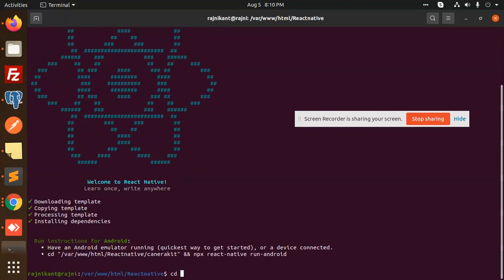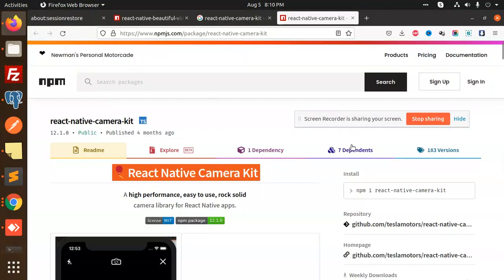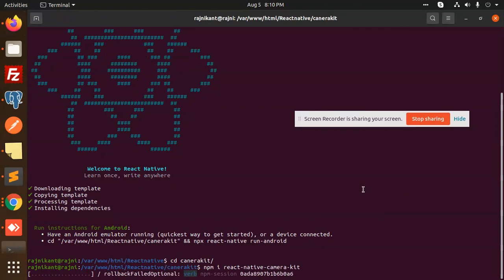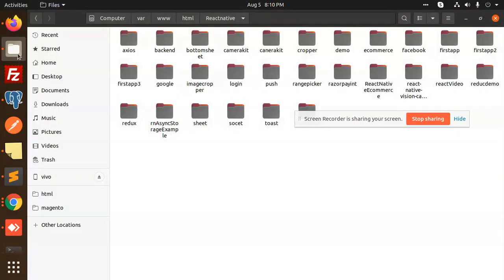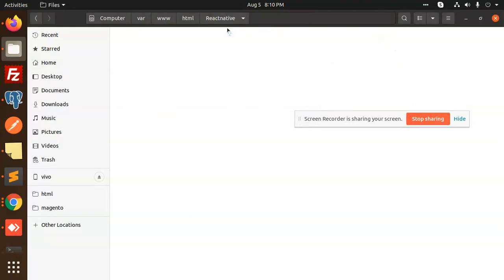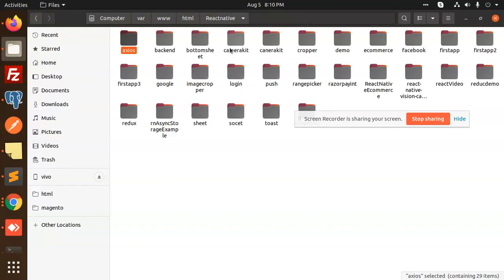Done. Let's move to the camera kit. We need to install this module, React Native Camera Kit. So copy and paste this to install the module. After this, for creating the build, I'm going to place the local.properties into my project, in the camera kit Android folder.